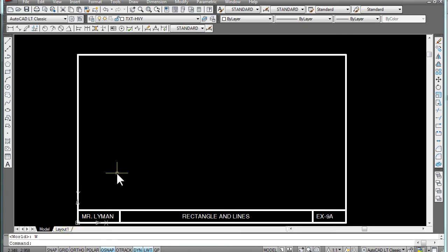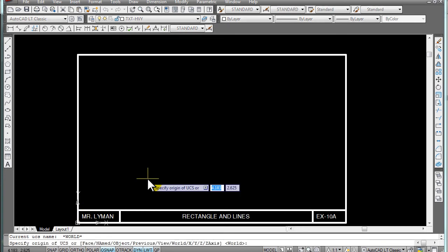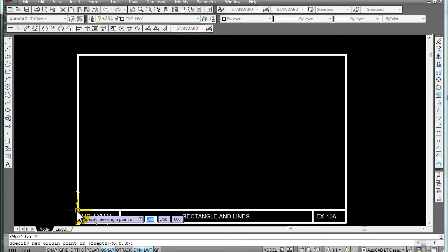Okay, but so for 10A we have to actually move this up here to the top. Not too sure why this didn't get changed. So we got 10A. Okay. And let's move our origin up here again. So UCS, enter, M, enter. Click on the lines above your name. Then we move the origin.